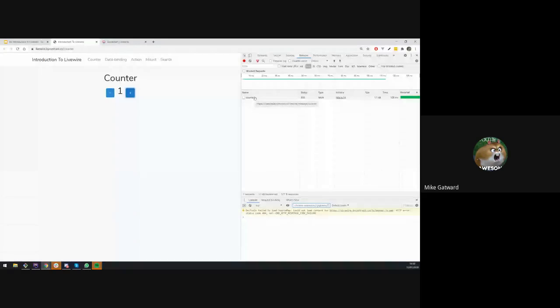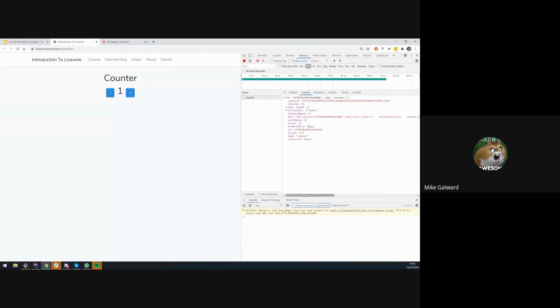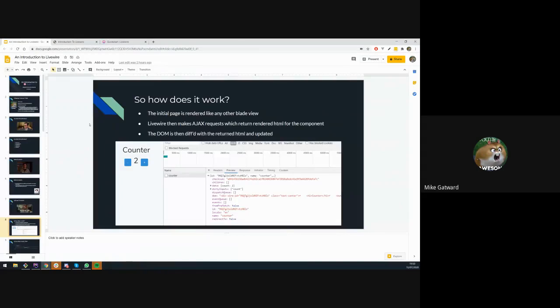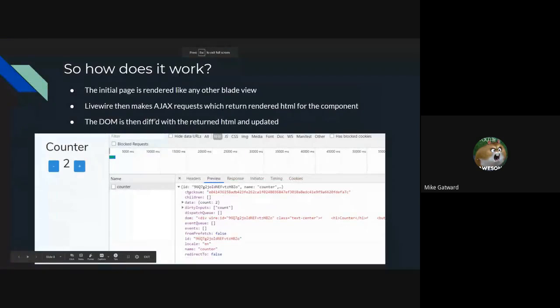We can see that the payload is telling it that we want to run a method called increment. And the response includes, if I scroll across here, our result, which is telling it to update it so that it says 1 on the screen. And if I click again, and then we scroll across again, we'll see that it now says 2. So it's a different way of thinking about things.